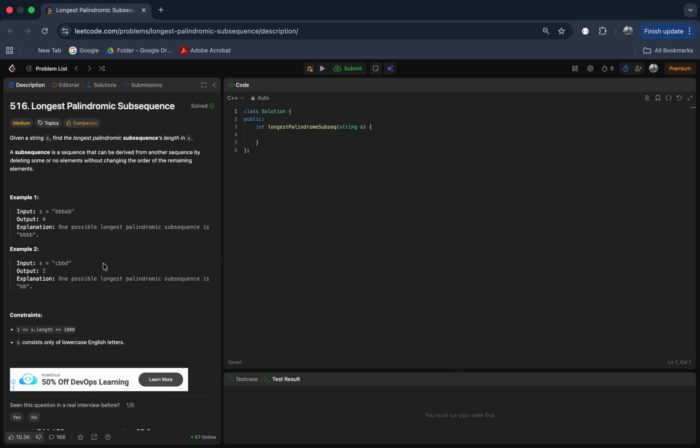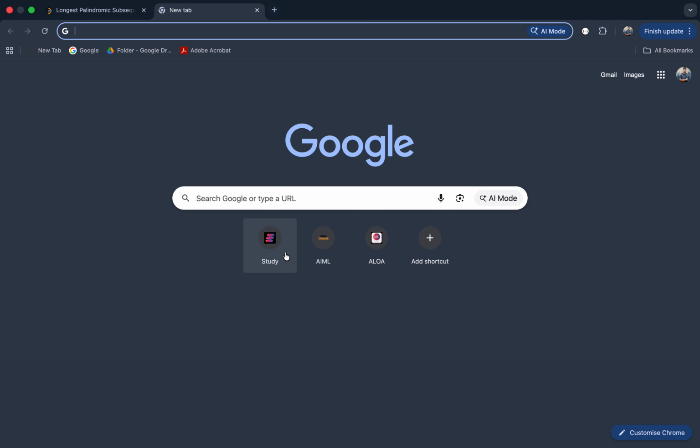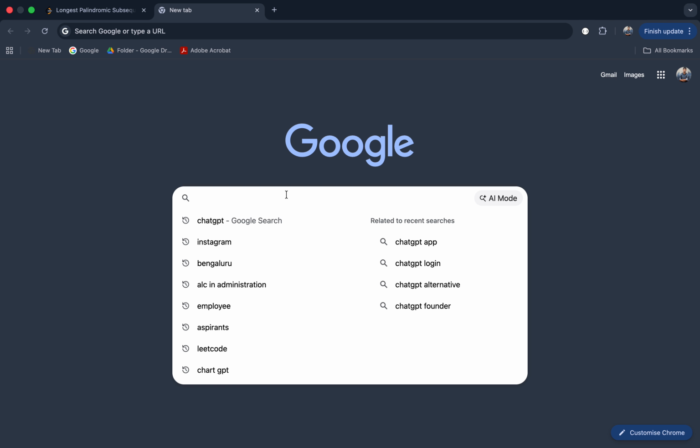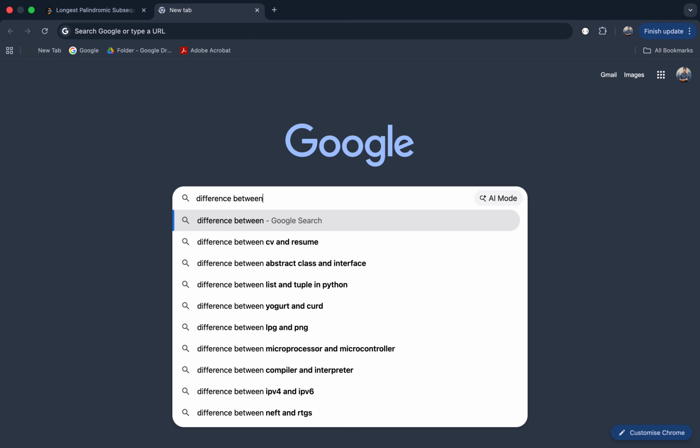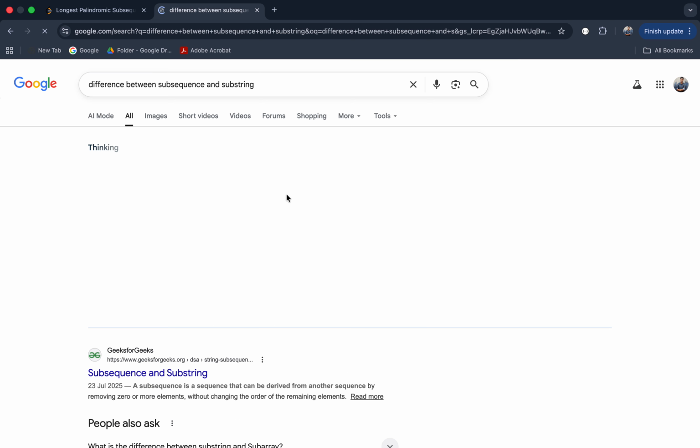So what is the difference between a subsequence and a substring? Let's find out what a substring is. Difference between subsequence and substring.